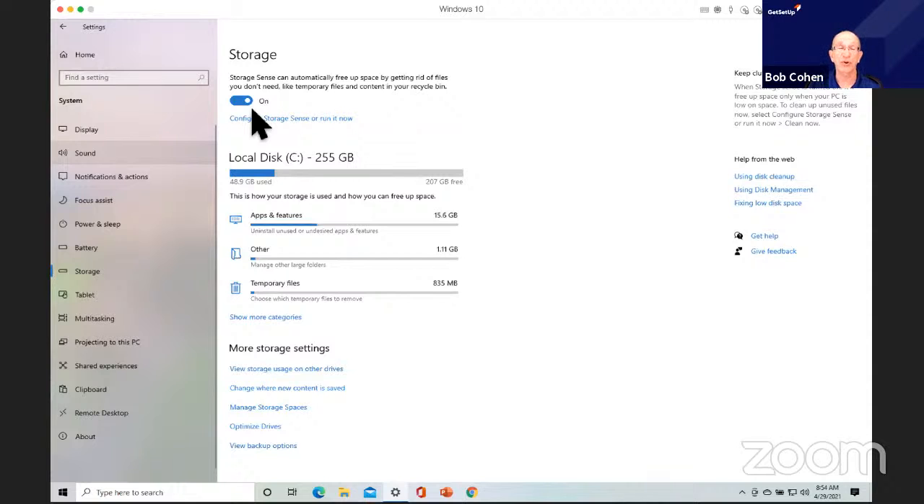You might have heard somebody say, gee, you should defragment your hard drive. That's not necessary anymore. Microsoft Windows 10 automatically does that for you. A lot of these things that we used to do manually to keep our computer tuned up are now automated functions that are a standard part of Windows.